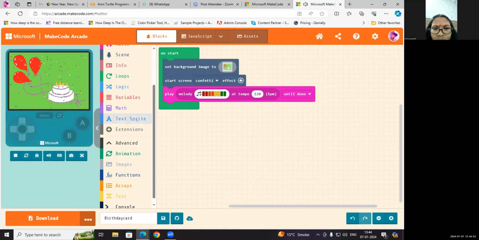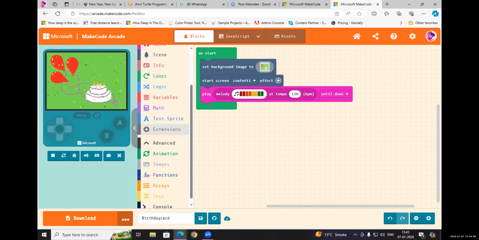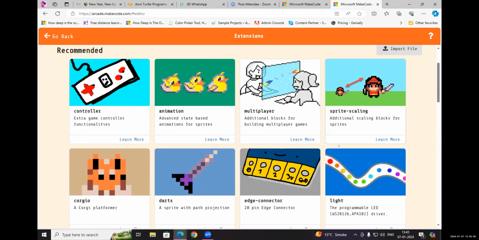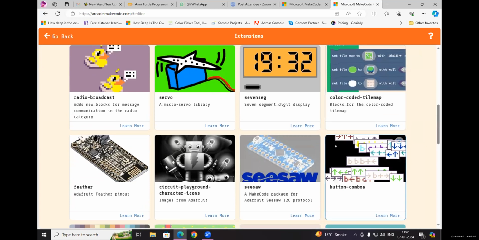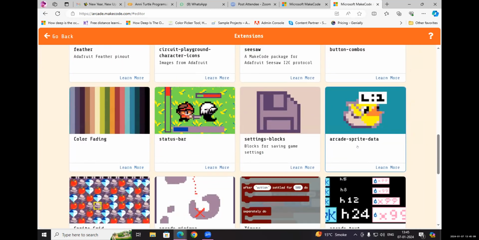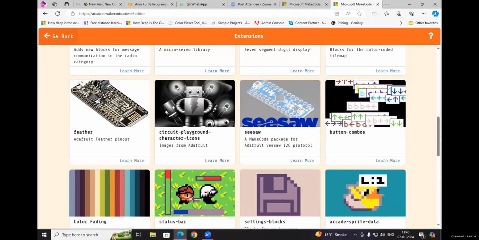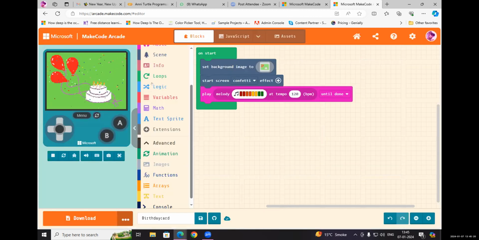You need to click on it, because you won't get the text sprite otherwise. I want to write something, so for that I need a text sprite. You need to click on Extension. After clicking on Extension, it will take you to a new window. Scroll down, you will get Arcade Text here. Click on this. It will be added in your Arcade. You will get this text sprite.